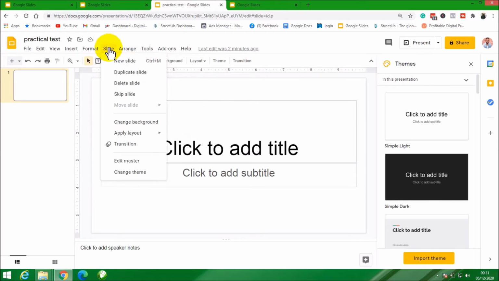Your slide, you can open new slide, you can duplicate slide, you can delete slide, you can skip slide. You can change the background of slide, you can also change the layout of slide. You can apply transition to slide. You can edit your slide master. That is like a tool where if you change a particular section of a slide, it's going to apply to all the slides that have that layout.